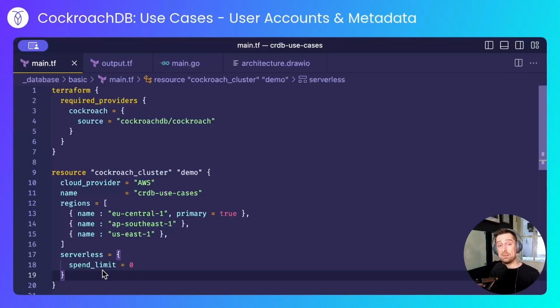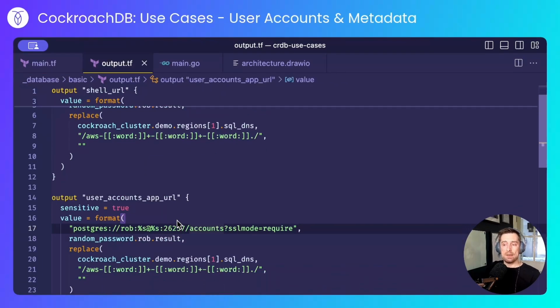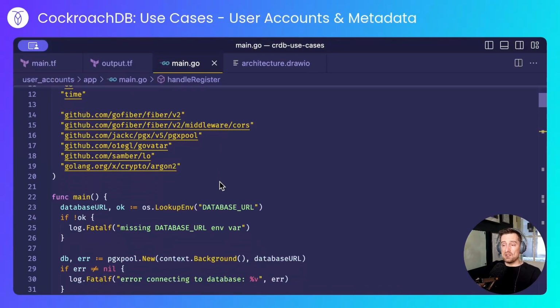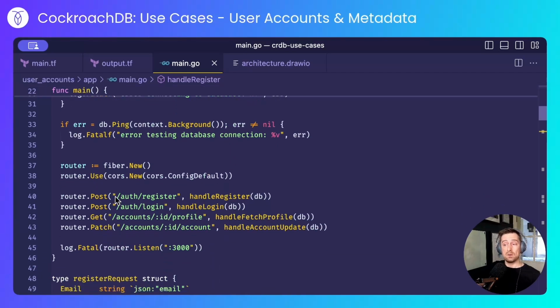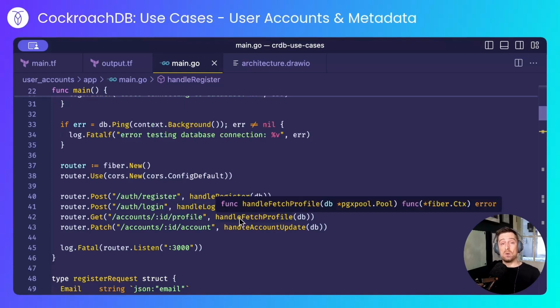I'll spin up a CockroachDB serverless cluster running across those 3 regions, with EU Central 1 being the primary region. I'll create a user called Rob and generate a random password for that user. With the cluster and the password configured, I'll be able to generate a URL to serve as environment variable secrets for fly.io and also access the CockroachDB terminal without having to copy-paste any sensitive information. The application will be a simple API that will load a database connection string from the environment, and it will expose a register and login endpoint, allowing a new user to register with the service, to log into the service, and then to view profile information.